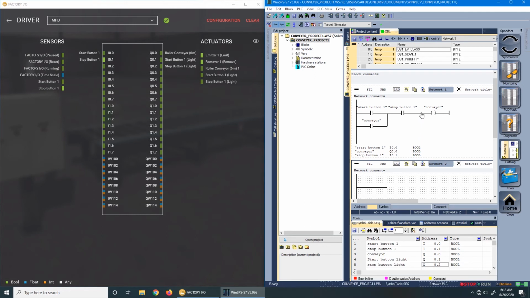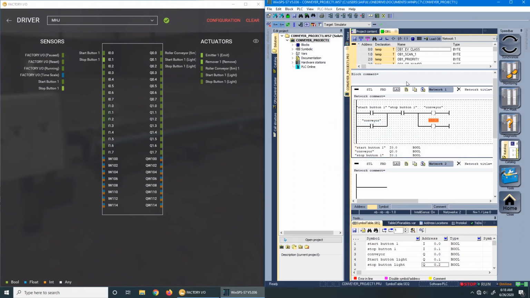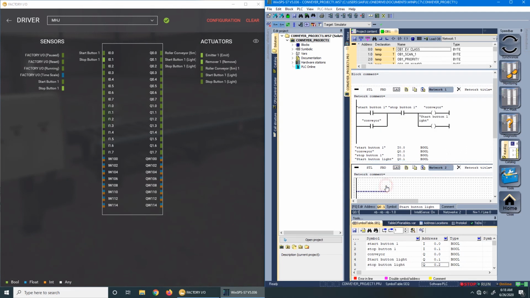Now take an output coil in parallel. Don't need this. Press this output coil. Okay, that's it. And give this the same address as the start button light. Okay. Now take a normally closed contact and give the same address as the conveyor, Q0.0. And take an output coil and give this the same address as the stop button light, Q0.2. Okay, programming is ready. When the conveyor is on, this stop button light will stop.